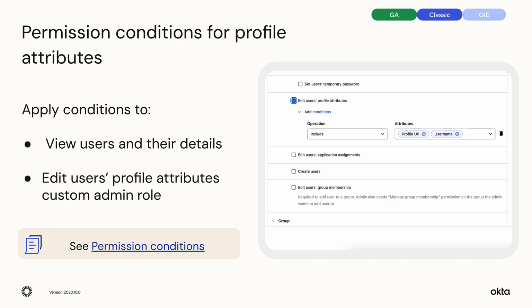Permission conditions for profile attributes. You can now apply conditions to the view users and their details and edit users' profile attributes custom admin role permissions. Permission conditions help you limit the scope of a role by including or excluding admins' access to individual profile attributes. This gives you more granular control over your custom admin roles and helps meet your org's unique security needs.